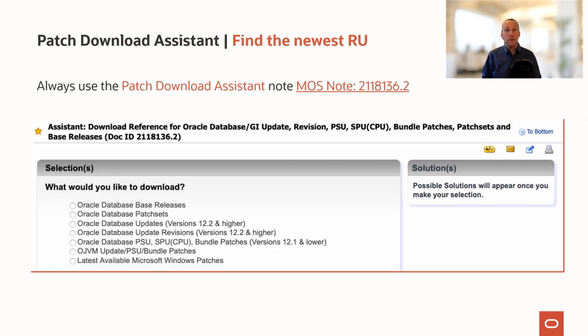When you have to download your patch, I recommend that you use the Patch Download Assistant, and you can get it from this MOS note. Also, I really recommend that you click the little yellow star to the left of the heading and add it as a favorite, because you will return to this page from time to time, at least every quarter, when you have to download the new release updates.